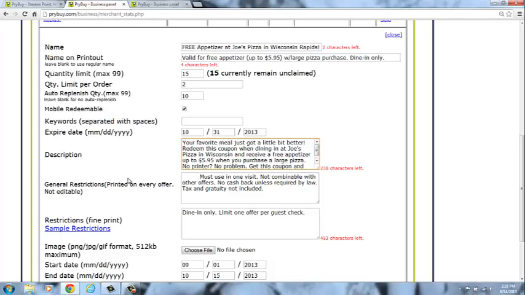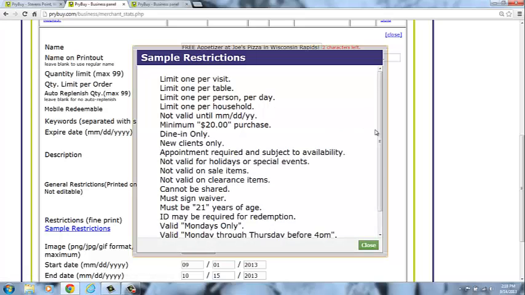Next, we have general restrictions, which are not editable. Legal mumbo jumbo, if you will, that appear on every offer. Below that, you can choose to put in finer restrictions specific to that offer that make sense for your business. You can see the example here that I have dine-in only, limit one offer per guest check. Sample restrictions, we even have a box here where we give you some ideas on those.